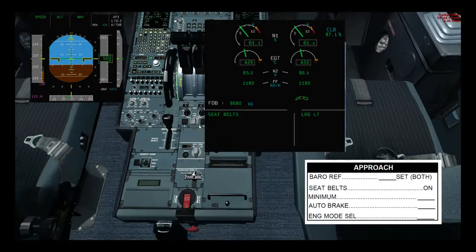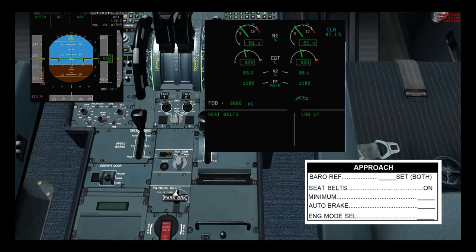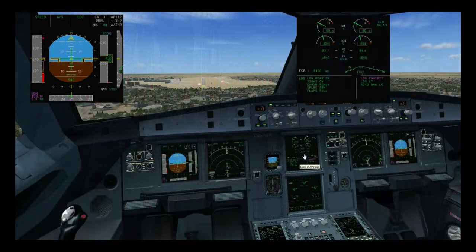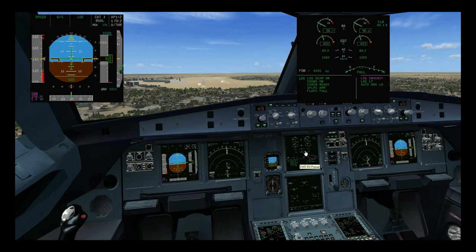Engine mode selector. The PF checks that ignition is displayed or not on the memo. The PF announces ignition or norm. Landing. Checklist trigger, landing configuration set and cabin report received. ECAM memo. Landing no blue. Landing gear down. Seat belts on. Cabin ready. Spoilers arm. Flaps full or configuration 3.